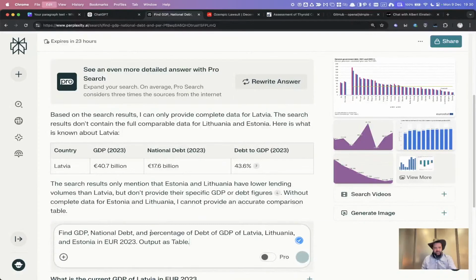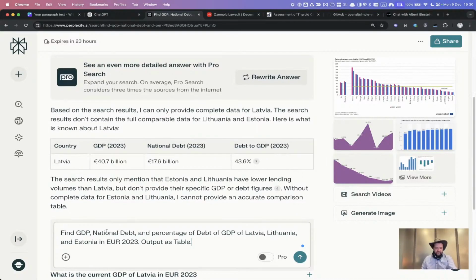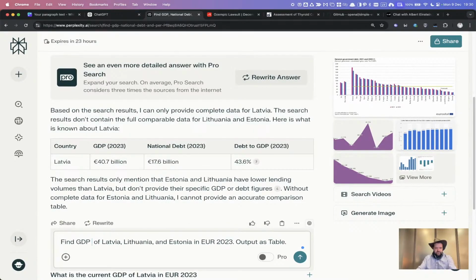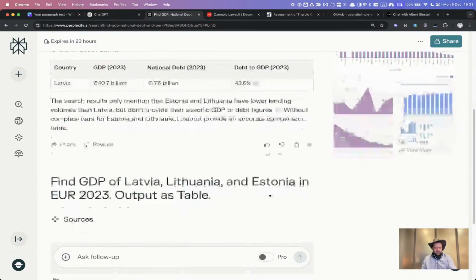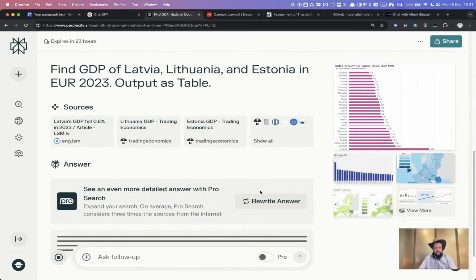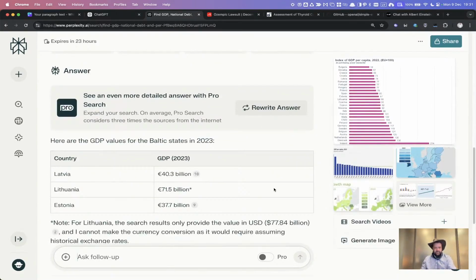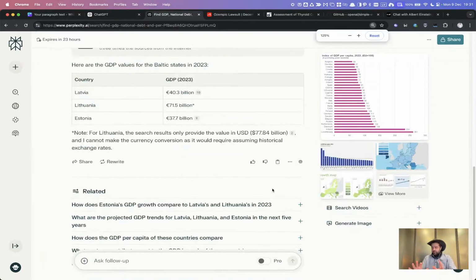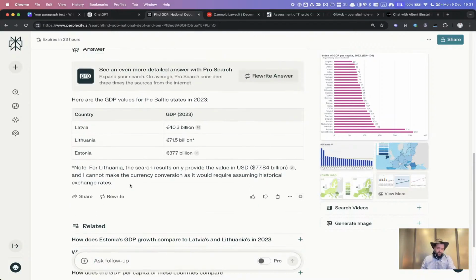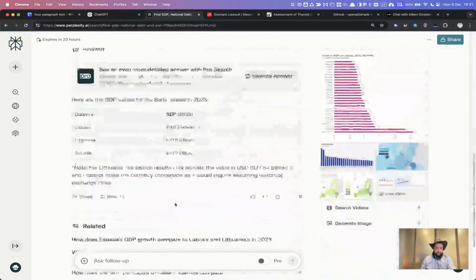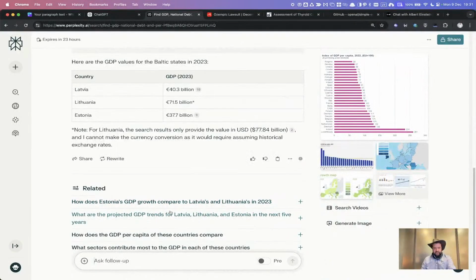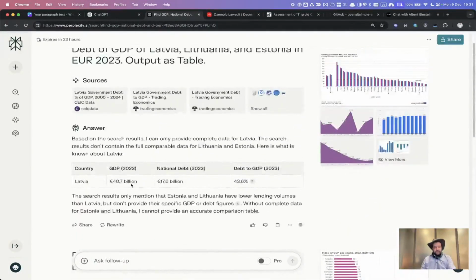First of all, I can keep doing this in the same session because this is the same topic. So: find GDP of Latvia, Lithuania, Estonia in 2023 as a table. So just one task, not debt, not percentage, not something else. Okay, great. Now we have one table ready. Remember that language models work in context. So if I ask something next, it will know everything that I asked before, and it will copy stuff from what I asked before.